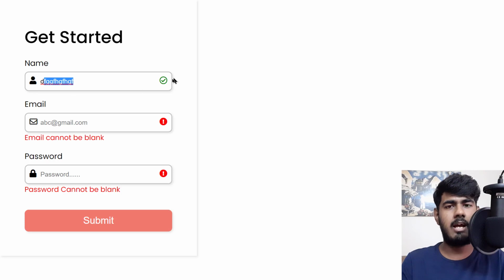And look at this button over here. I got the success icon over here. At the same time, look at this over here. I didn't write the email over here, which means that I'm gonna get the failure icon over here. At the same time, I'm gonna get a message over here. Alright, the same case goes for the password over here.